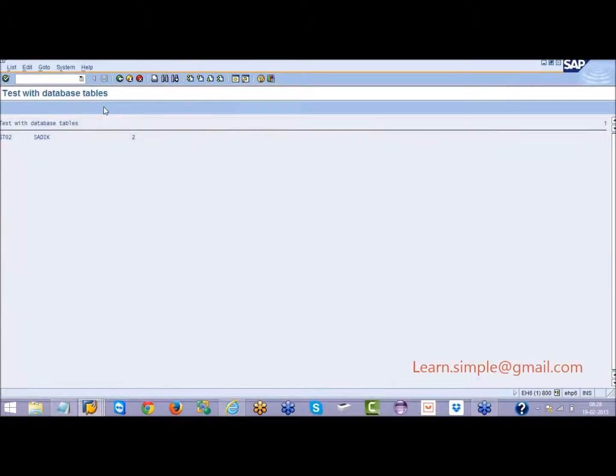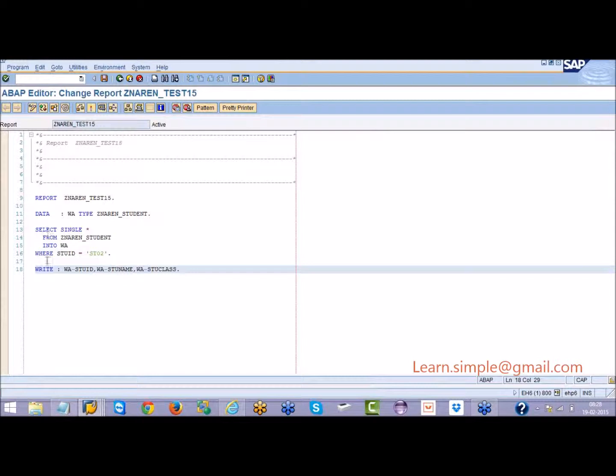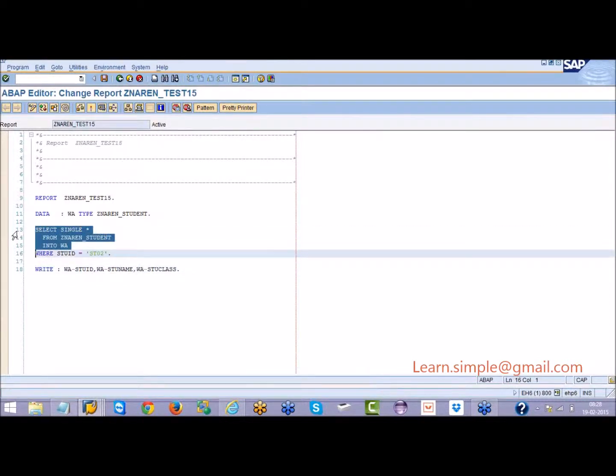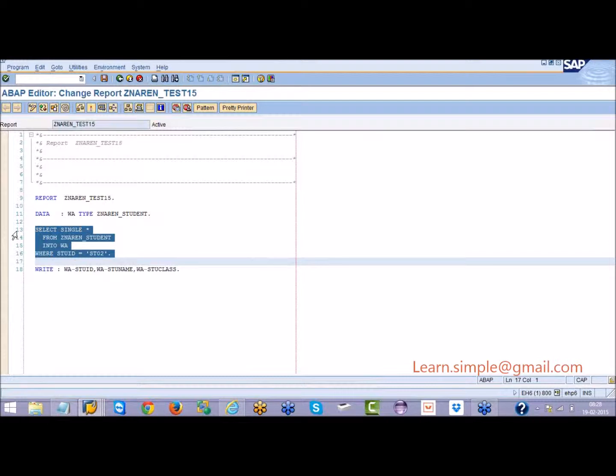Now execute, you can see ST02 Sadiq 2 is coming in the output. So this is a query, this is called a select query or select statement. When should this select statement be written? When you want to access the data which is there in the database, you want to bring the data from the database to your program, make use of this select statement.